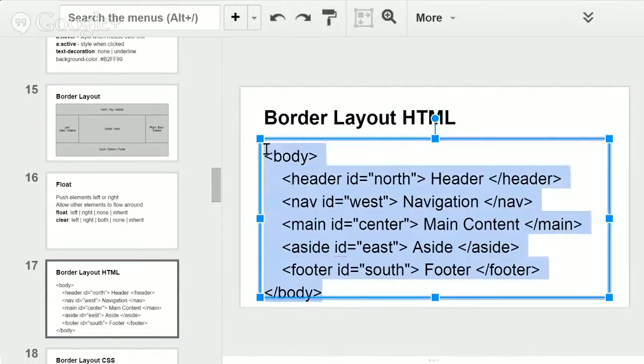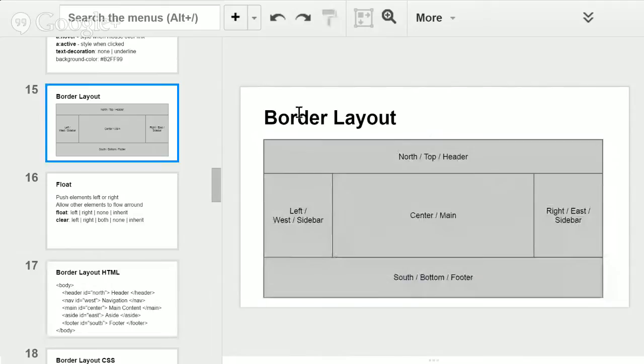So I'm going to grab this. Also, this is sometimes referred to as a border layout, meaning you're laying out your content in this border. You have the north border and the south border, the left border, the right, the east and the west borders, and then you have the center.